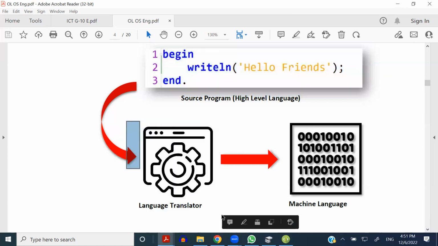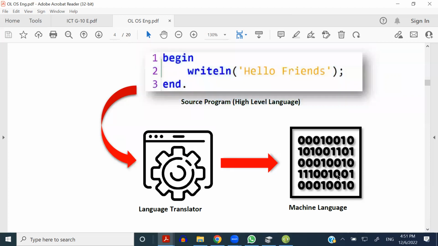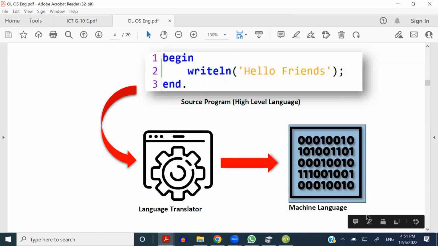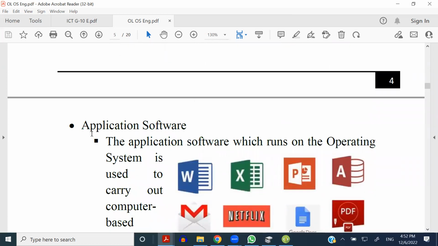That program is called the language translator, right? It will convert these letters and symbols into ones and zeros. When it is converted into ones and zeros, the machine, in other words the CPU, will be able to understand that, right? So those are the system software: three major parts, the operating system, language translators, and utility software. The other major category of software is application software, like I said.